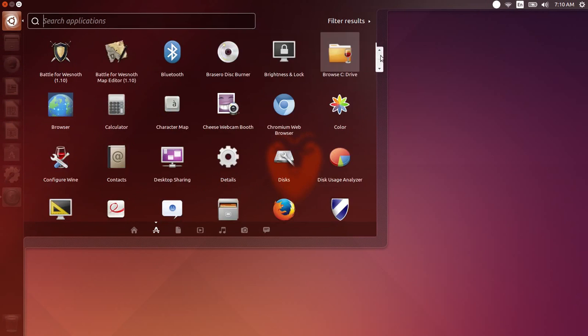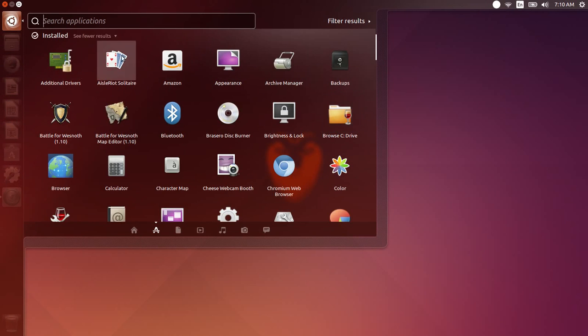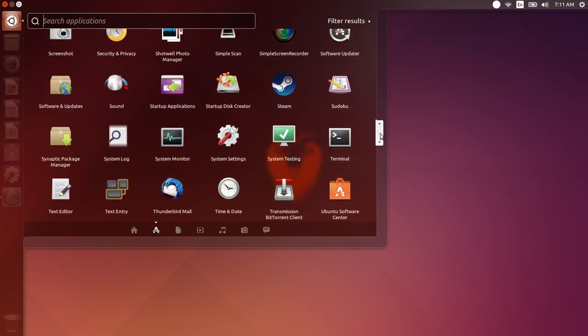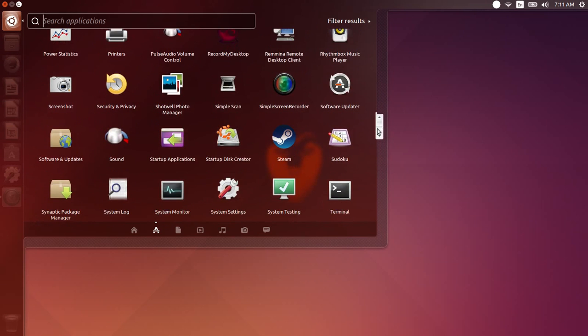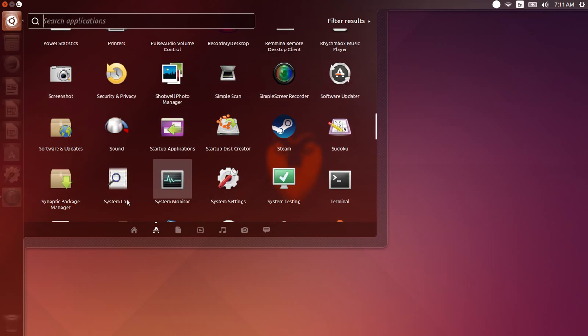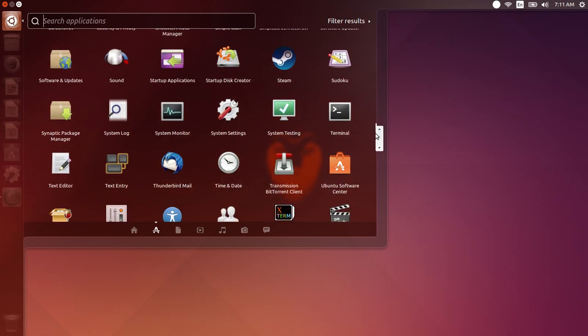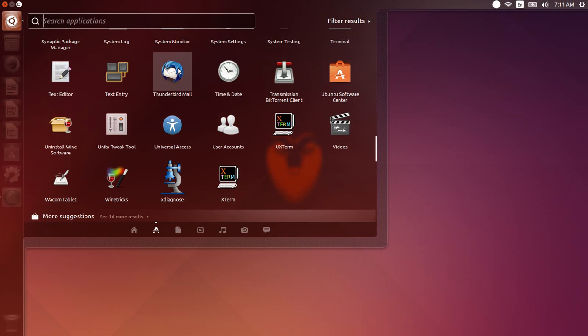But anyway, they have backup. They have Amazon, which by default would be right there. The icon would be sitting right in the dash, but I chose to get rid of it because I don't use Amazon that much. They do have system testing for you. They do have system monitoring. They have software and updates. You can download a Linux version of Steam quite easily through steam.com. And they do give you Thunderbird Mail, which is Mozilla's mail system.